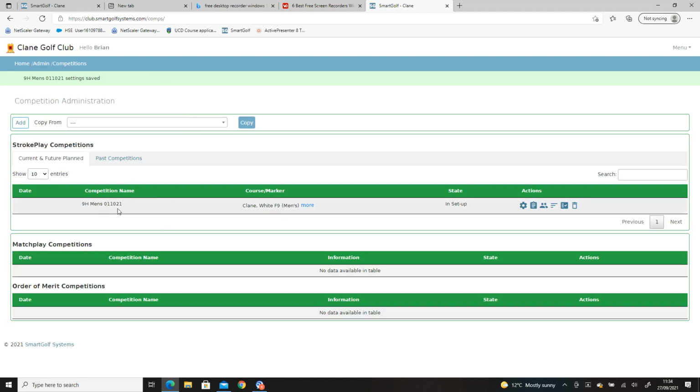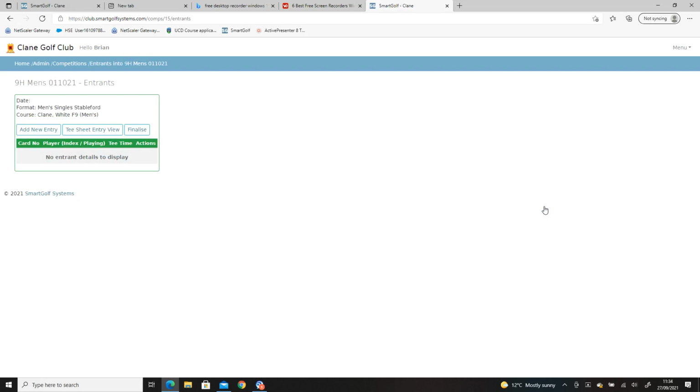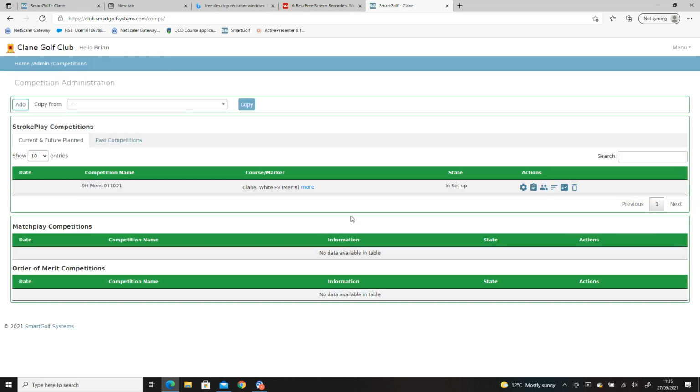And then the competition would appear here under current and future, and again back to putting in entrance, and off you go and finalize when you're finished. So that's a general short version of how to do a quick competition, single day competition. I'll do a separate one for a 2-day competition after this as well.